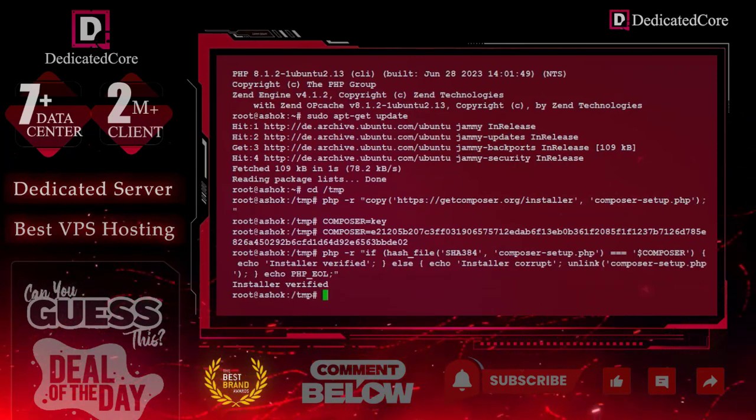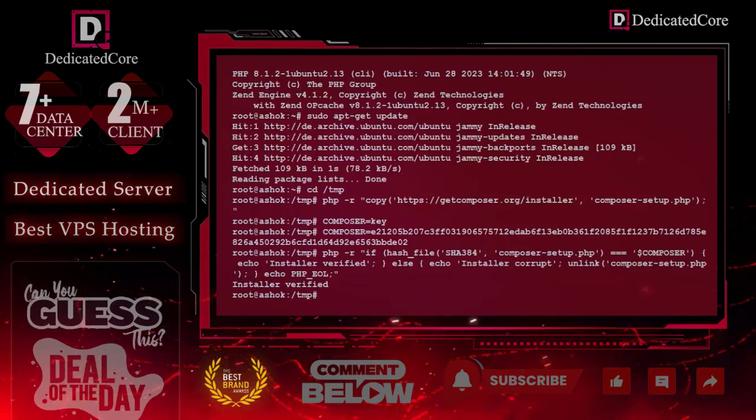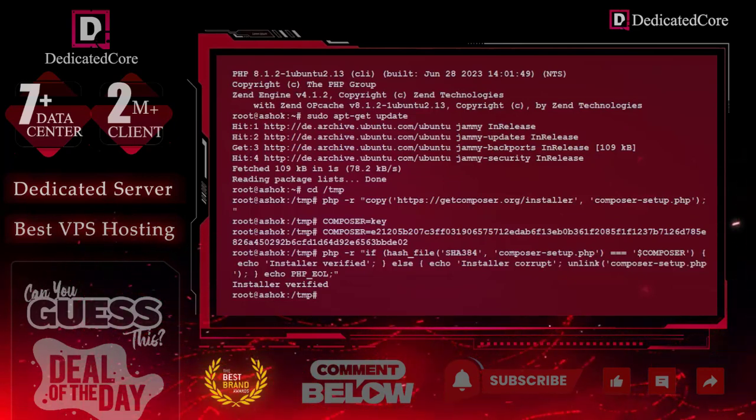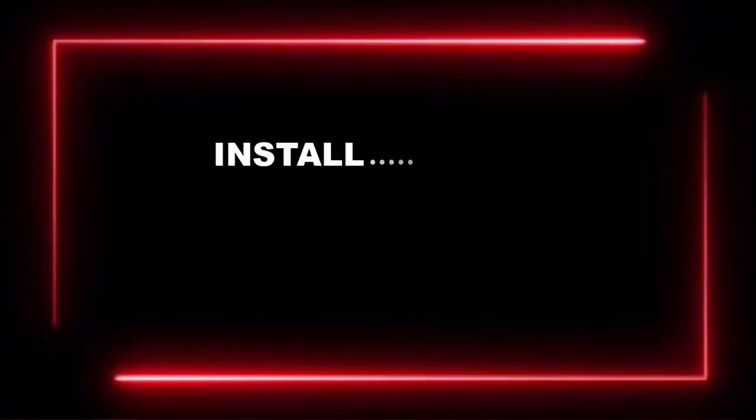That means our SHA-384 key has been generated. That means our script has compiled with the new key successfully. Once done, it is time to install Composer.